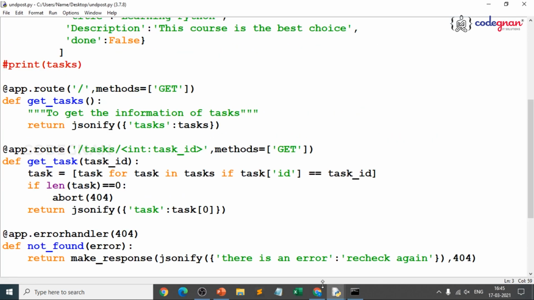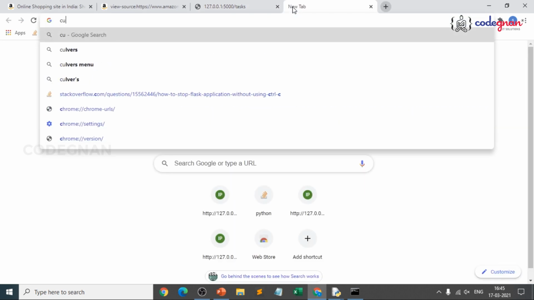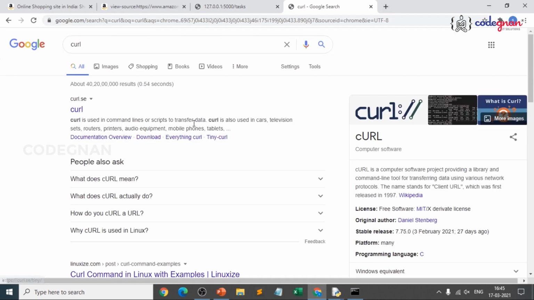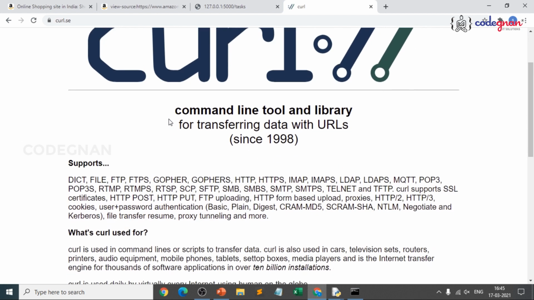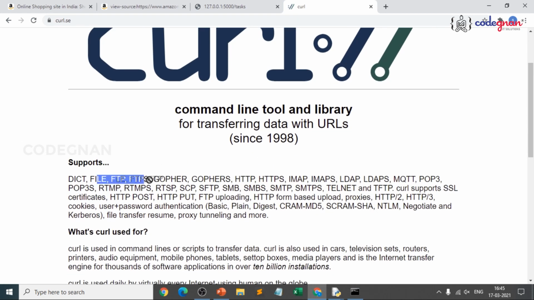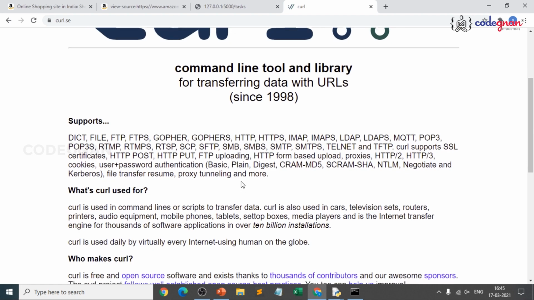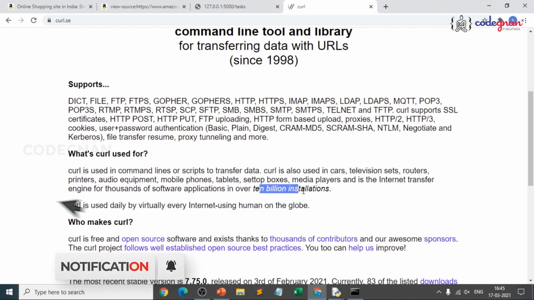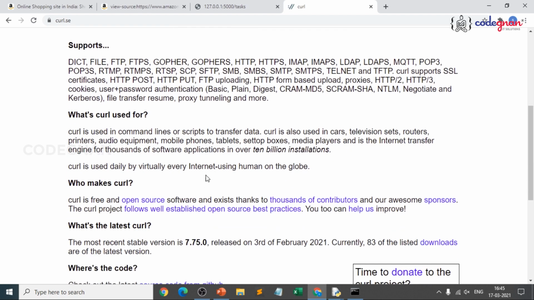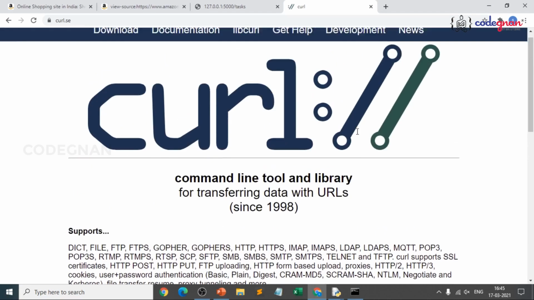For that, we need to go to the browser and download curl, because curl is a well-known command line tool for transferring data using various networks. It is used not only by communication people but by anyone who needs to transfer data over a URL, right? It is used in cars, television sets, routers, with 10 billion installations, because even in the car we need the FM radio. It is open source and maintained by thousands of contributors.